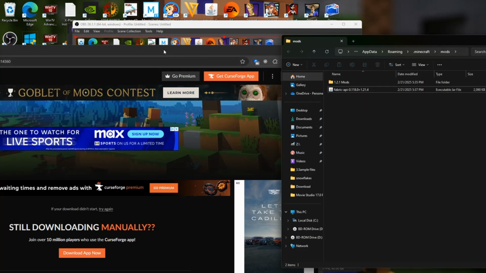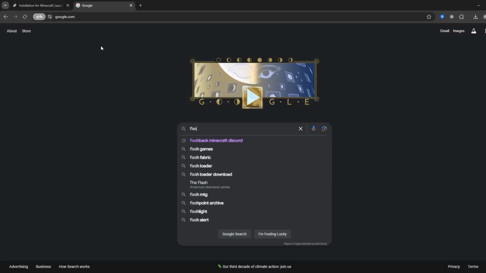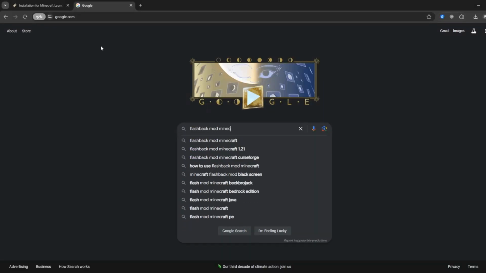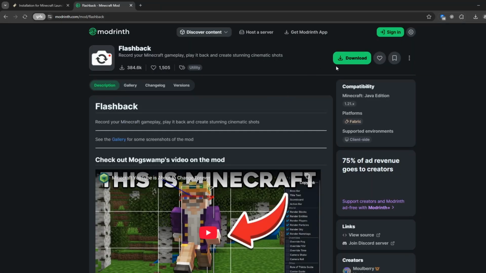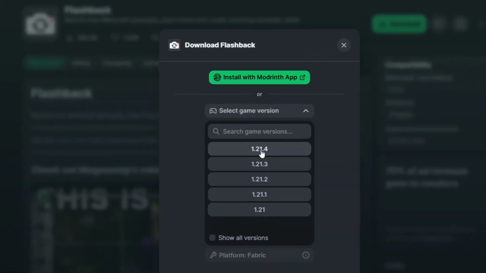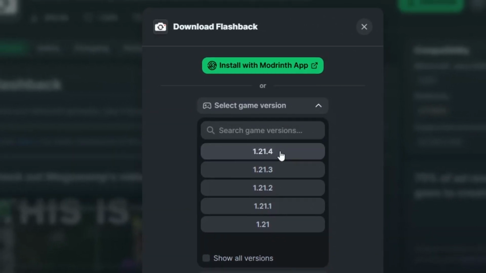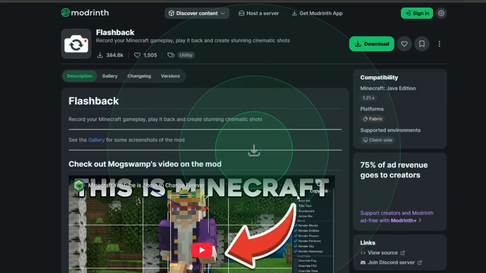The last thing that we need is the Flashback mod itself. And you'll type in Flashback mod Minecraft. Go ahead and go into the Modrinth link there. Click on the download button. It's going to ask you again which game version. Make sure that you match the same version. Click on download.